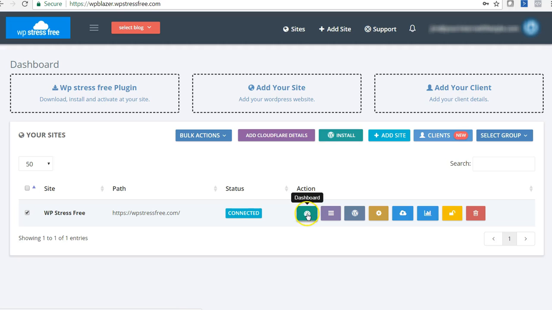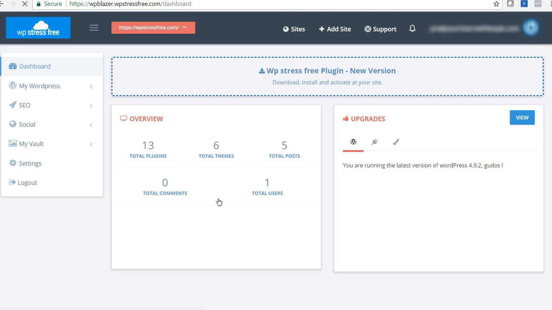First one is the dashboard. And if we click that, then basically that's going to take us into the WP Stress-Free dashboard for this site. The first page you land on just shows you the overview, and you can check over here for upgrades if you want to. It kind of gives you a summary of the site as well.